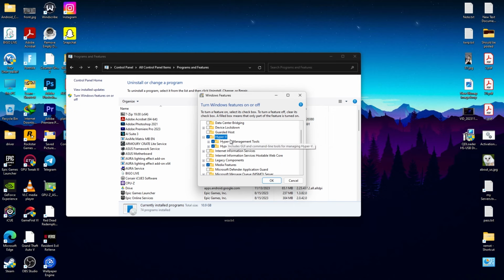And if you don't know how to enable it in your BIOS, there are tons of videos on how to enable Hyper-V, whether you have an Intel device or an AMD CPU. You have to enable it from your BIOS, and enable this one and this one. Enable this one and click OK.